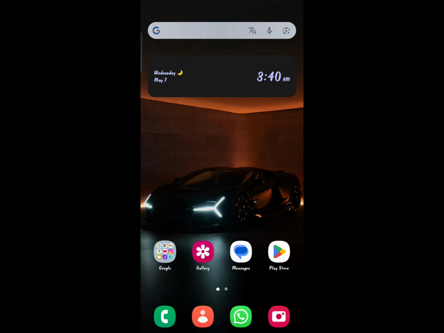Today I'm going to show you how to set a custom notification sound on your Samsung phone.